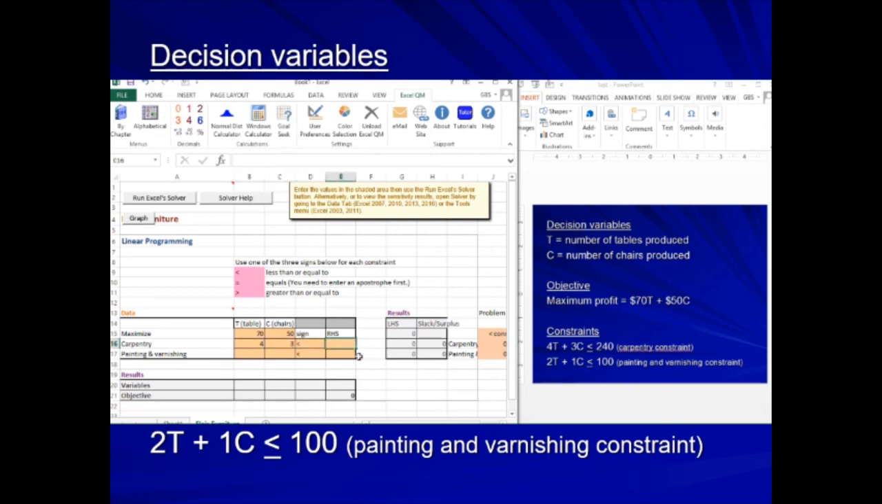And what is here in the RHS, the right hand side constraint? It's 240. It should not be more than 240. Under the painting and varnishing constraint, we have 2T plus 1C. We have 2 and 1, and under the right hand side constraint, we have 100.